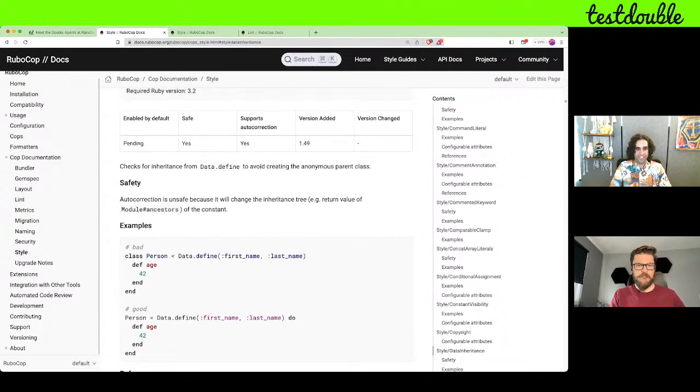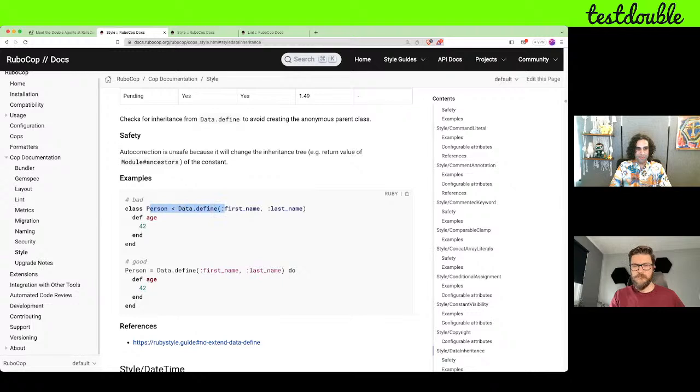I'll admit that doesn't make it. I mean, I can see the example here. So they have a class person that inherits from data define, first name, last name. But I'm not sure. Now, the reason this is a 3.2 thing is because data was added in 3.2, I believe, right? That data class.